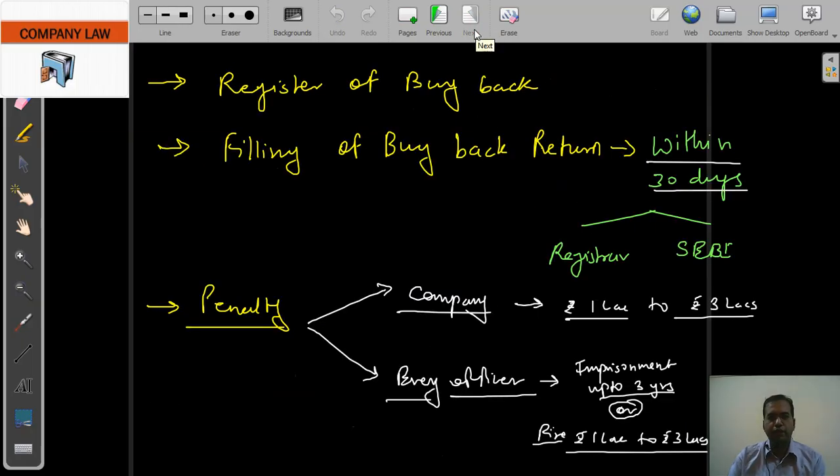The last slide: register of the buyback, return within 30 days to the registrar and SEBI. Penalty: for a company, this is a fine of rupees 1 lakh to 3 lakhs. For every officer, imprisonment up to 3 years, or fine of rupees 1 lakh to 3 lakhs.